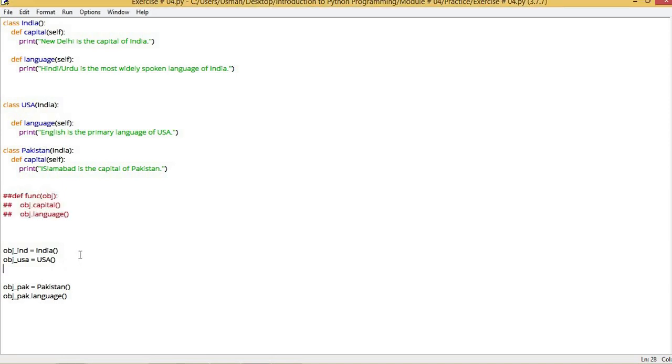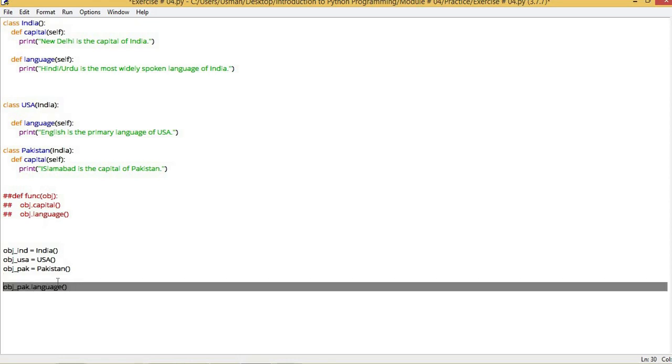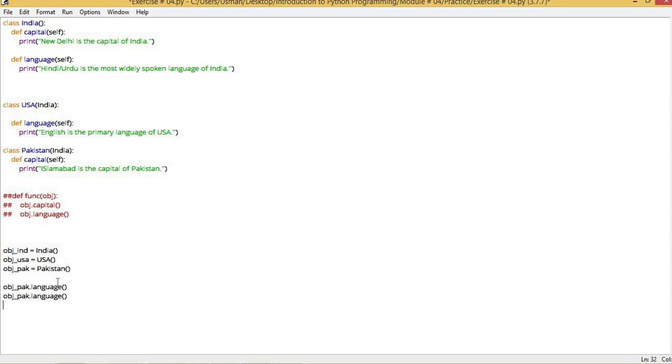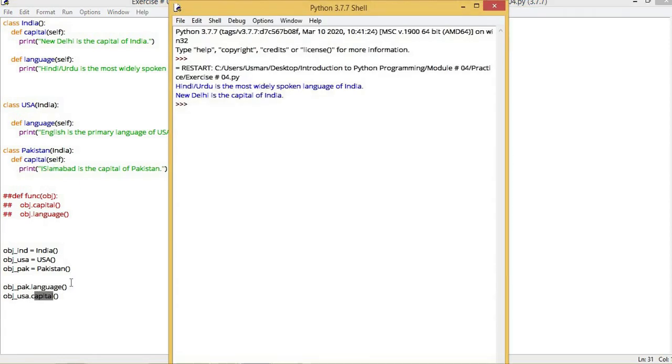Both these classes have been inherited from the single class India. The thing to be noted is that in Pakistan's class, the language function has not been made, and similarly, in the USA class, the capital function has not been made. If I call them, the first priority is the function in the class itself. If the language function is not there, then it looks at the class it has been inherited from, and if the function's definition is there, it will call it. If I run it, in both cases it will call India's class function.